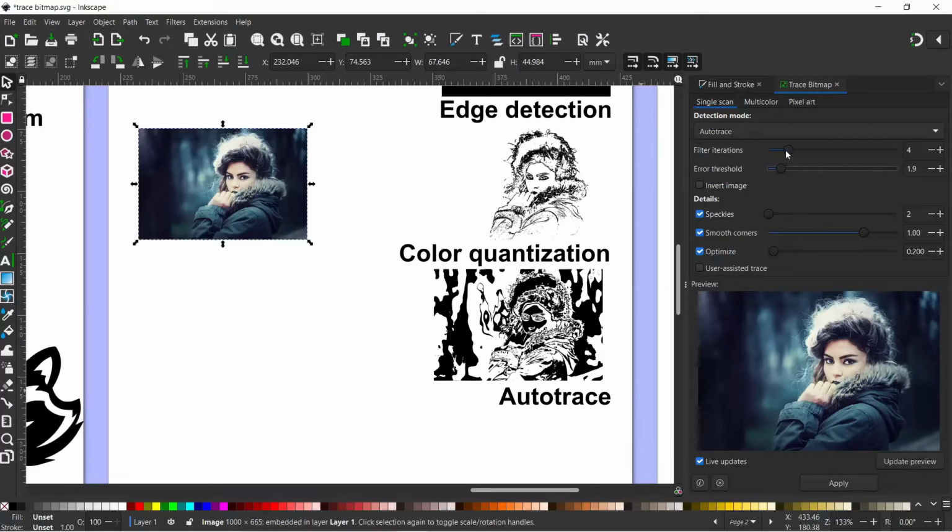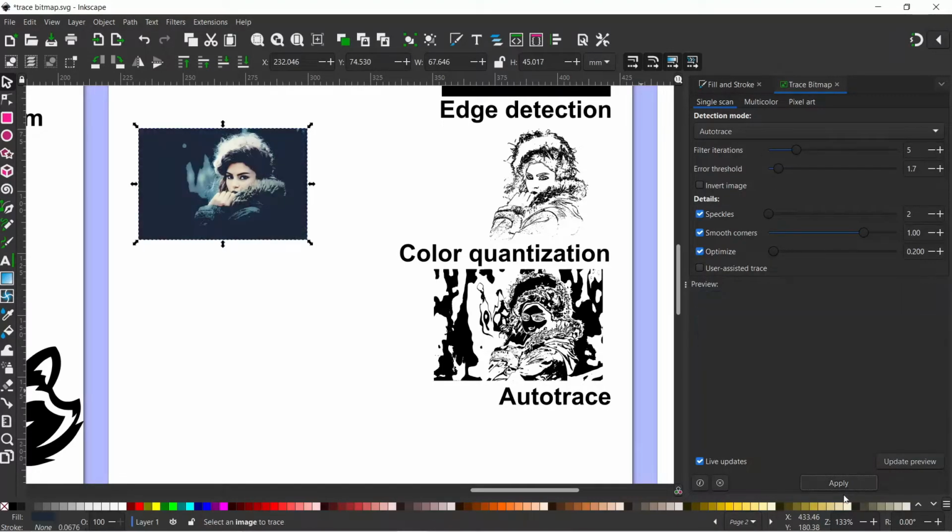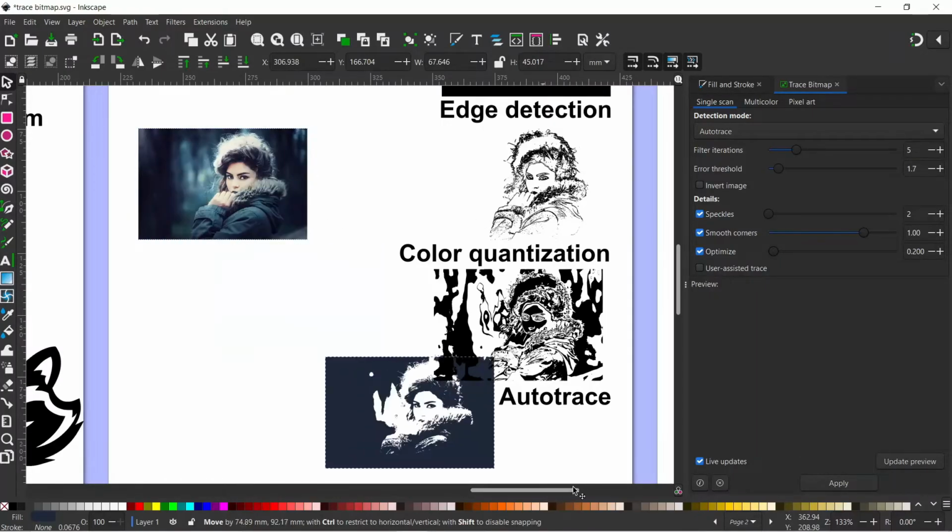We can adjust things up here. You can't see it changing the image in any way. It doesn't seem to work on the preview window. I think because it's a different algorithm, it doesn't work. But we can adjust our settings to whatever we want, and then we can click apply and get an auto trace. So we can drag that one down.